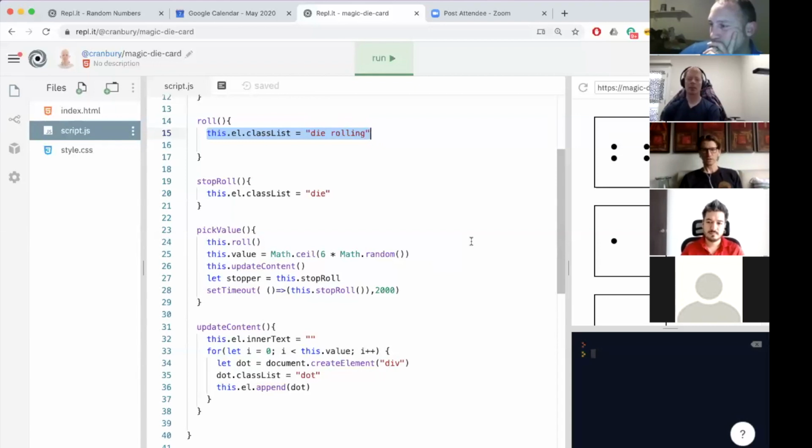So Tim, how do I get this? Right now it's running stop rolling after 2 seconds. I want it to stop after 20 seconds. How do I change it? Just change it to 20,000. Okay, let's give it a shot.